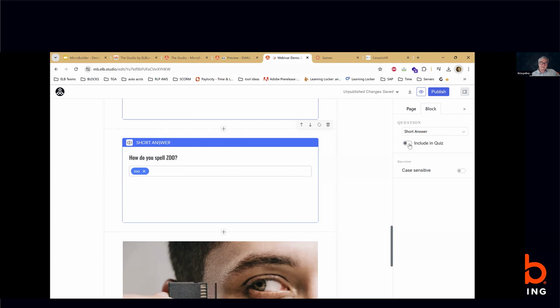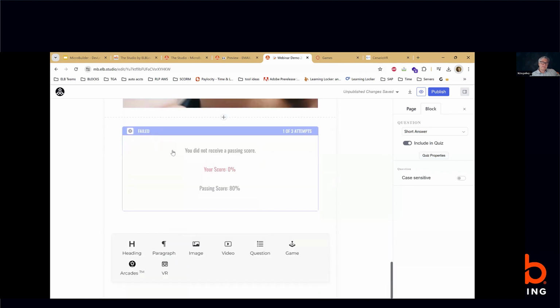And I could decide to include this in a quiz. And if I click that, then at the bottom, we'll automatically add a results block in there where the results of the quiz will be displayed. And so this is editable. You could say, try again. And the same is true of the past results. You can edit that. On the side, because I have the results block selected, I have the option to set the passing score and the number of attempts that the learner has to complete this quiz.